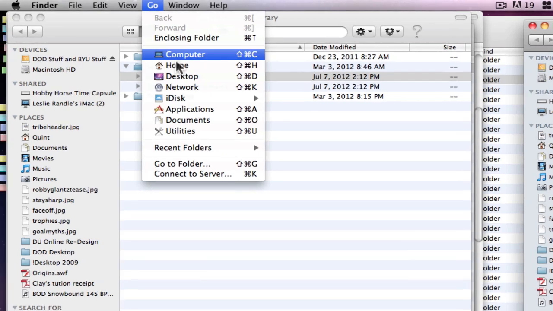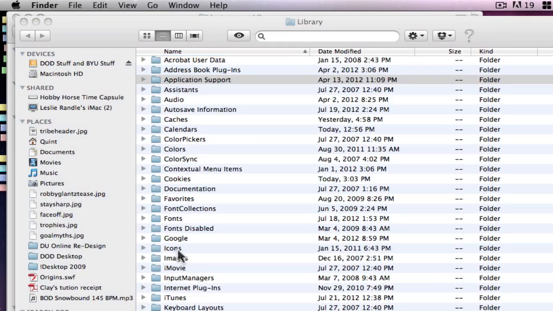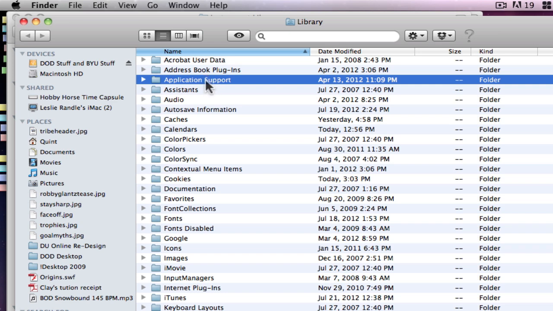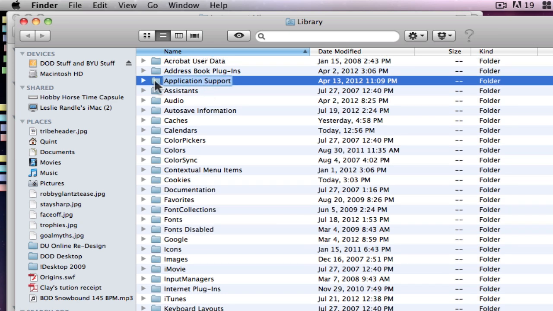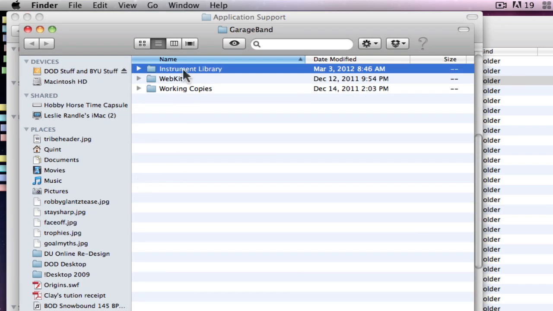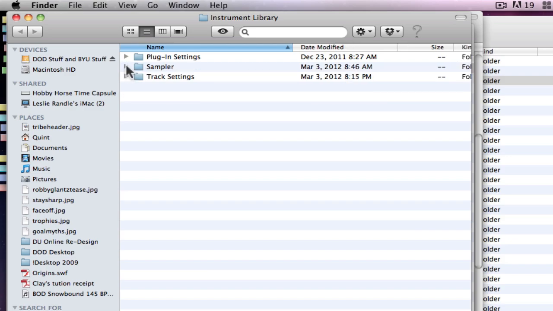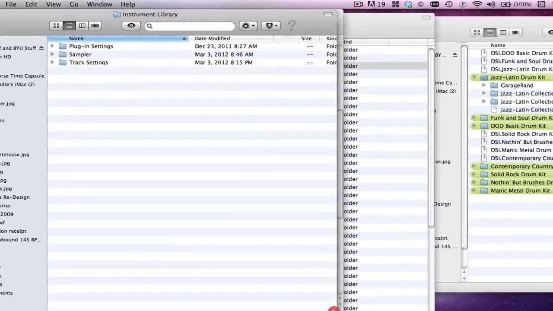So I'm going to go to Home. Under Home, I'm going to go to Library. Under Library, I'm going to go to Application Support. And under Application Support, there's a folder called GarageBand, and in there is a folder called Instrument Library. Okay, and that's where we're going to put these things.